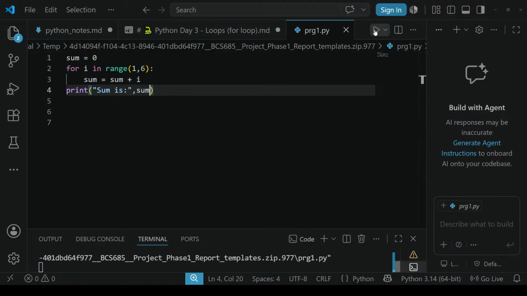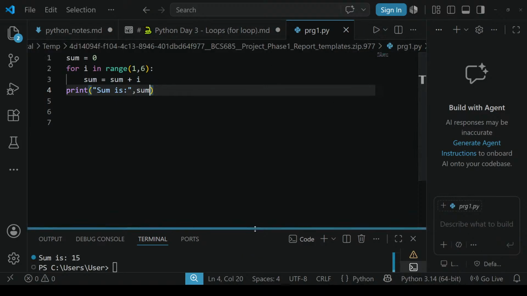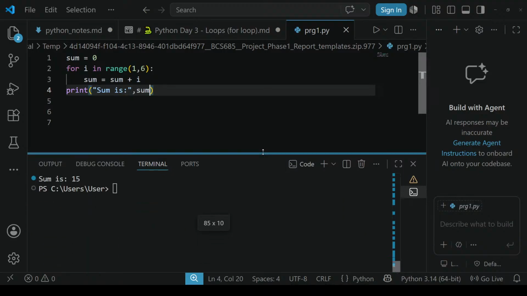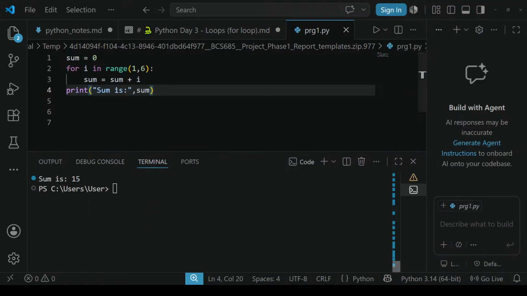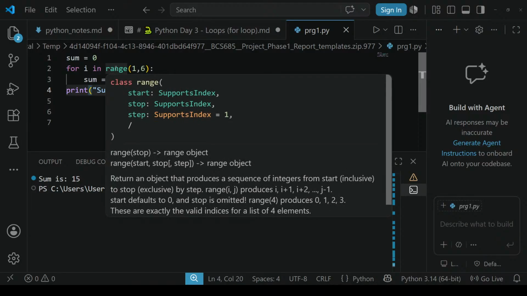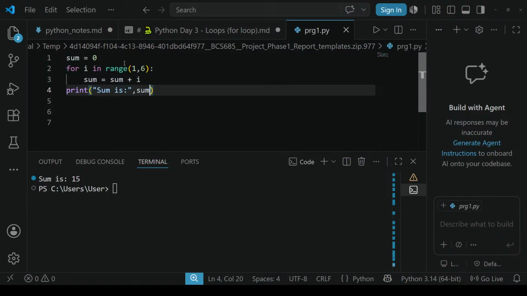Come, let us see the output. What are we going to get? Sum is 15. Why? Initially sum is 0. Yes, 0 will be stored. 0 plus I. I value is the starting number 1. 0 plus 1 is 1. So 1. Next, I will change in the range to 2.